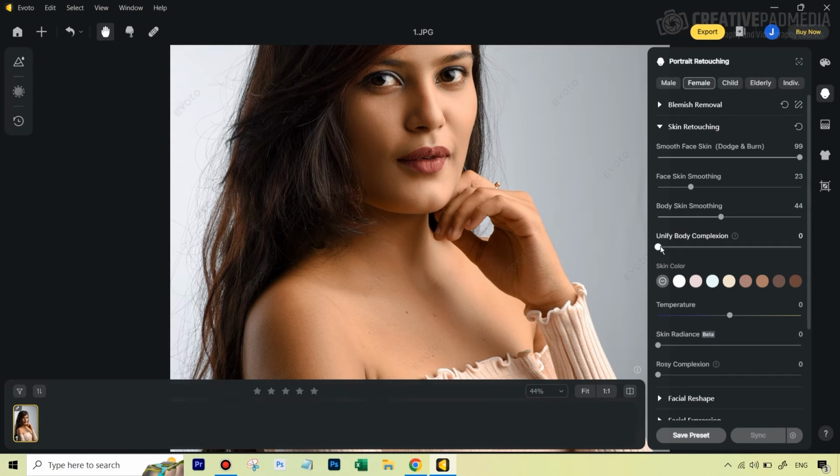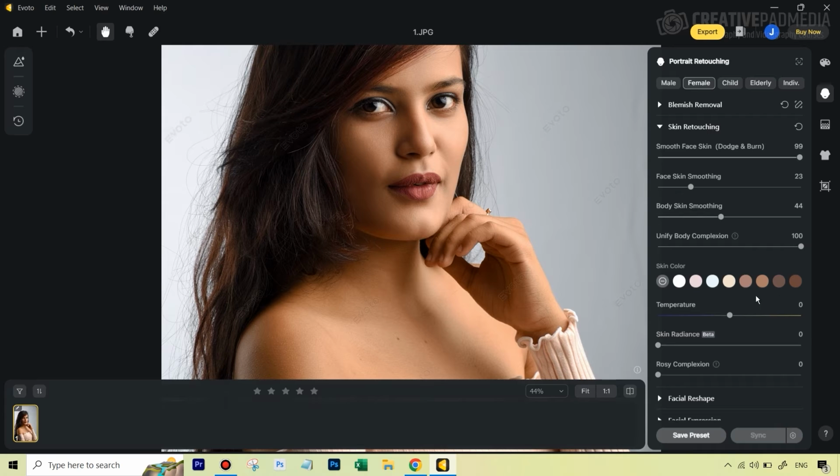But if that was an issue, you can drag this also. So if there was a difference, you could just see, right? There's a little bit of difference, and it kind of evened out the skin tones between the face and the body. So just see this, before or after. Beautiful, right? I purposely have gone a bit aggressive on that so that you can see the difference.